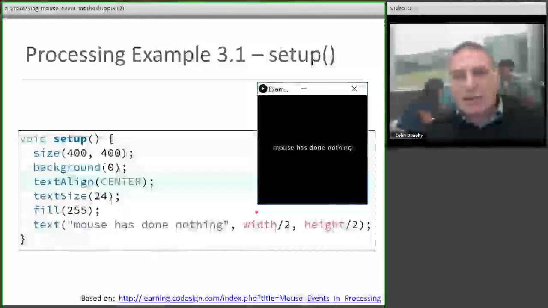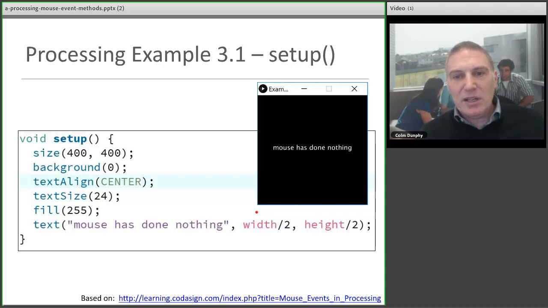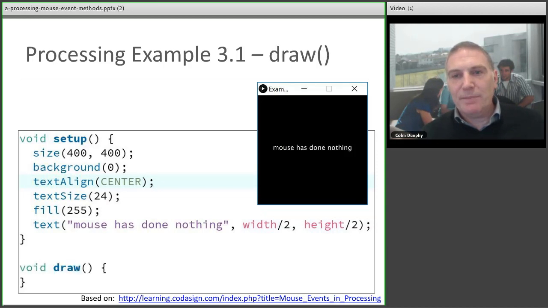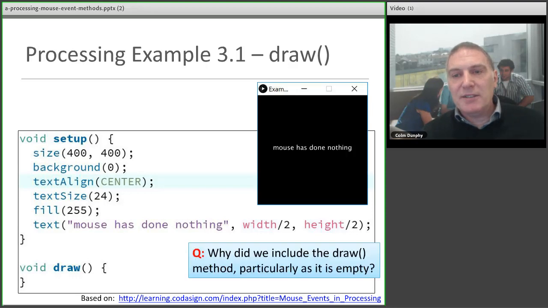Okay, so let's take a look at this example. We have setup, and it's got some code in here. Size, background, text align, text size, fill, and then we use the text statement to output the message in the middle of the window. The mouse has done nothing. So this is a static program. By including the draw method, it means that now we can start handling events.